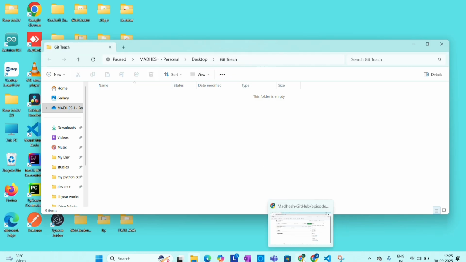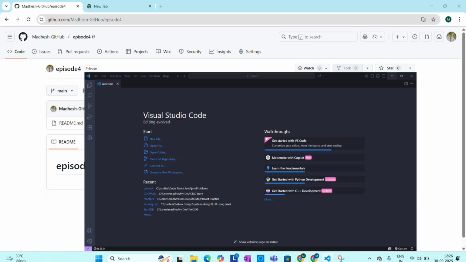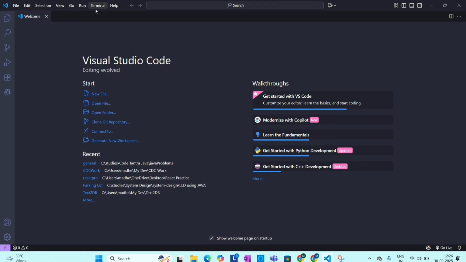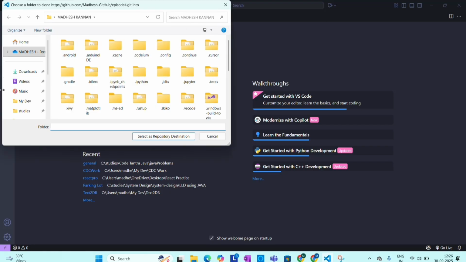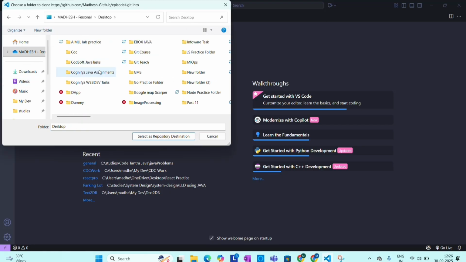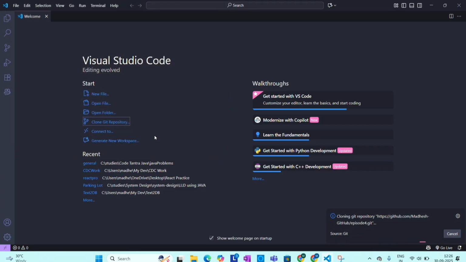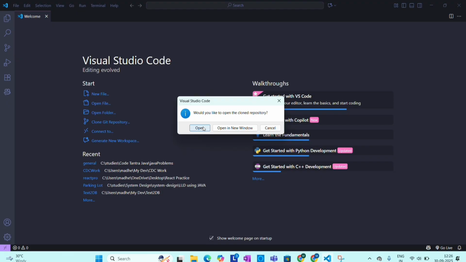So inside this folder only, I am going to be copying this particular repository. Okay, let's open VS Code and click the clone repository option. Let's paste the URL. After pasting the URL, we need to select that empty folder. So it is git teach. Now I have selected the empty folder, and it is successfully cloning our repository.